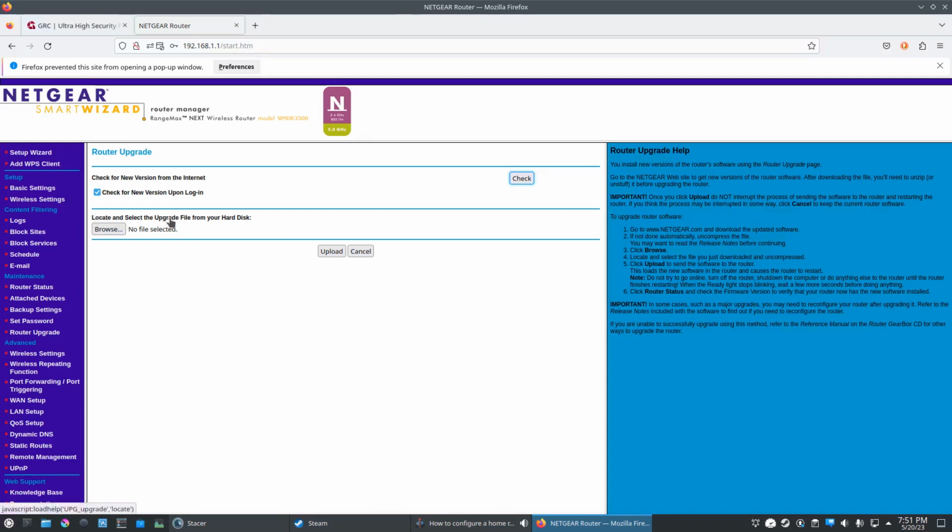Then there's locate and select upgrade file from your hard disk. Usually this is only done if you are flashing to something like DD-WRT or open source, or if you want to roll back from a bad firmware install, which is extremely rare, but it could happen. I may actually have to do a separate video on DD-WRT since it is an amazing piece of open source software. It can allow you to do way more than what your standard router firmware can do. It's really incredible. So I may just do a completely separate video on that.